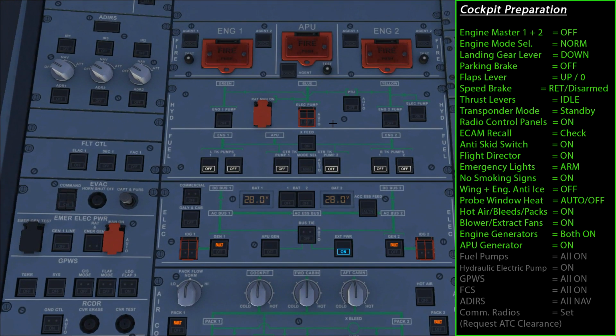After the electrical panel, we just want to make sure that all of the fuel pumps are switched on. So you just switch on all of these and all of the fuel pumps are ready to be used.